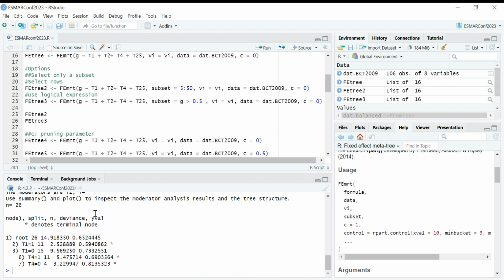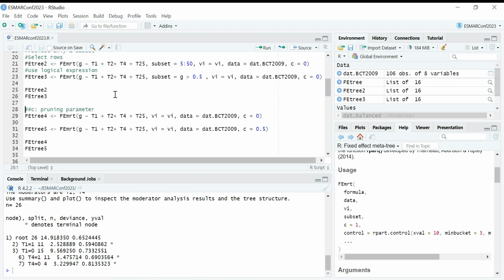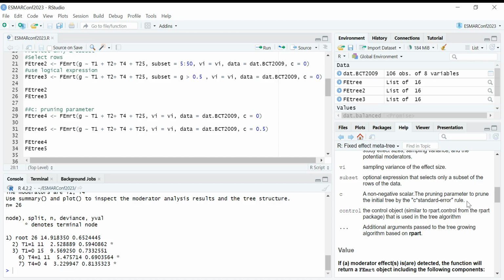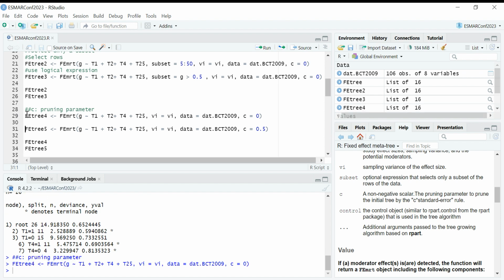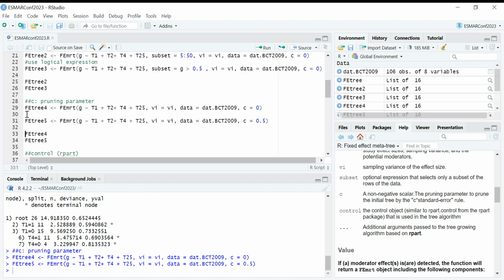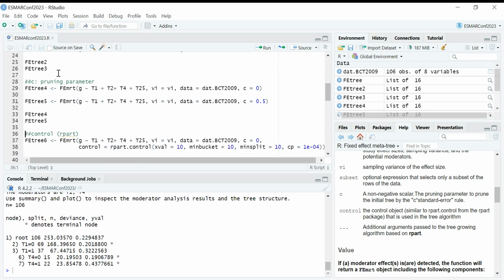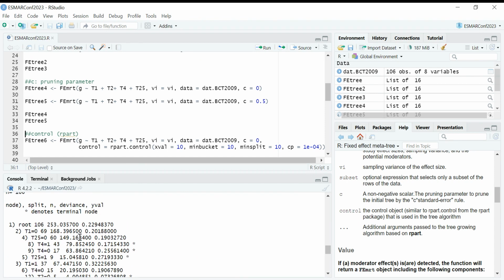The next parameter that we can change is the pruning parameter, this c. To prune the tree, we use what we call the c standard error rule. And this is the c we use in this rule. So if we run it with c equal to 0 and c equal to 0.5, we obtain also two completely different trees. So with 0.5, we obtain a small tree, while with 0, we obtain a much larger tree.